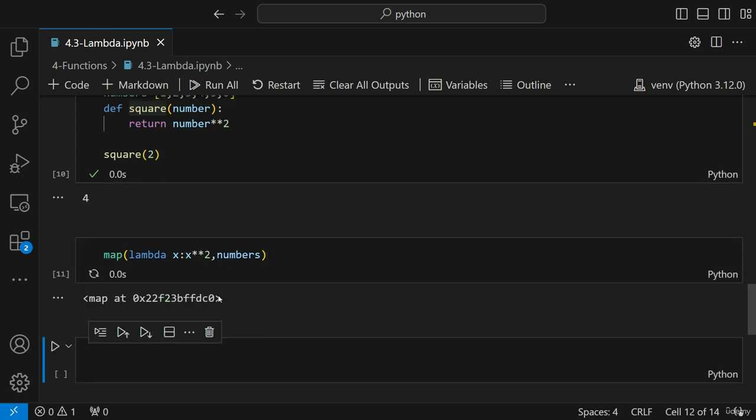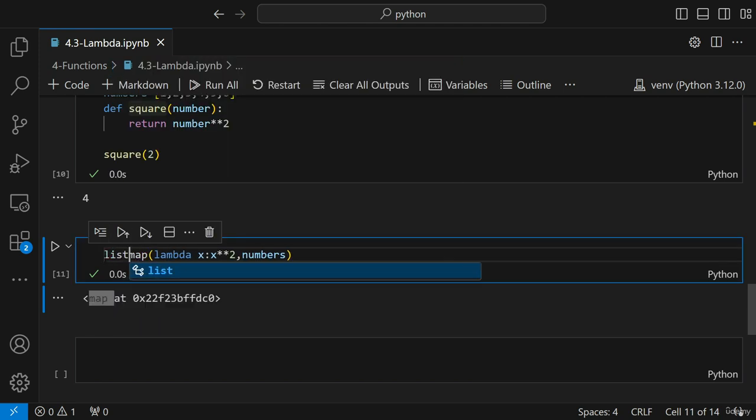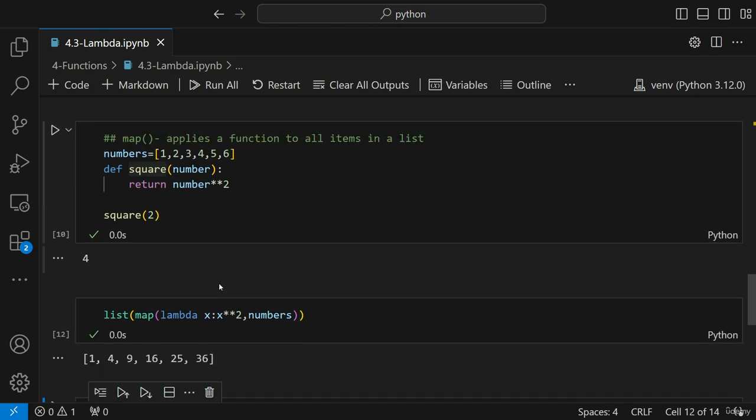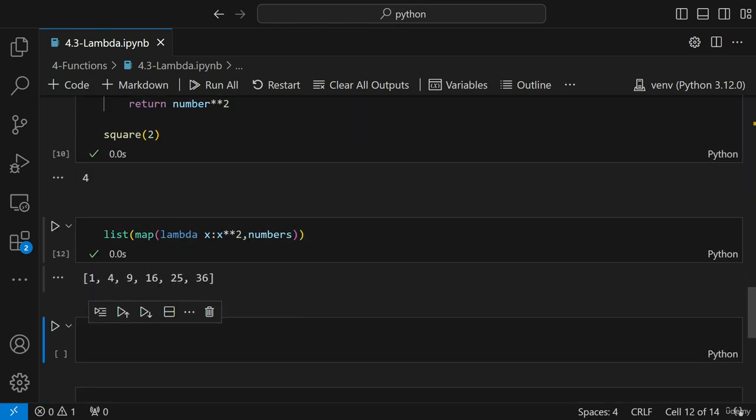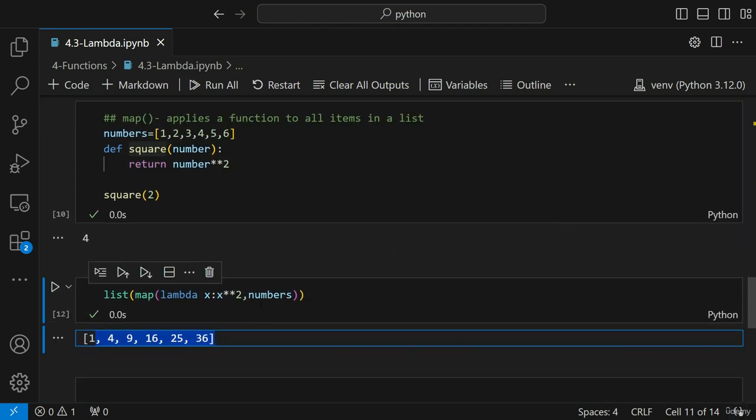Now, if I execute this, it creates a map object at this particular memory location. Map usually uses a lazy loading technique, which basically means it has not been completely initialized. To initialize it, I will convert this into a list. Now see the magic. For every number in this list, you are automatically able to get the square. Isn't it beautiful?